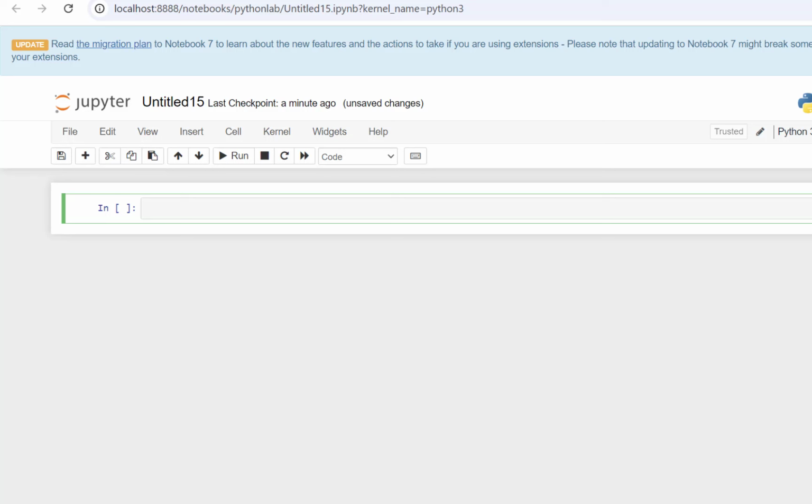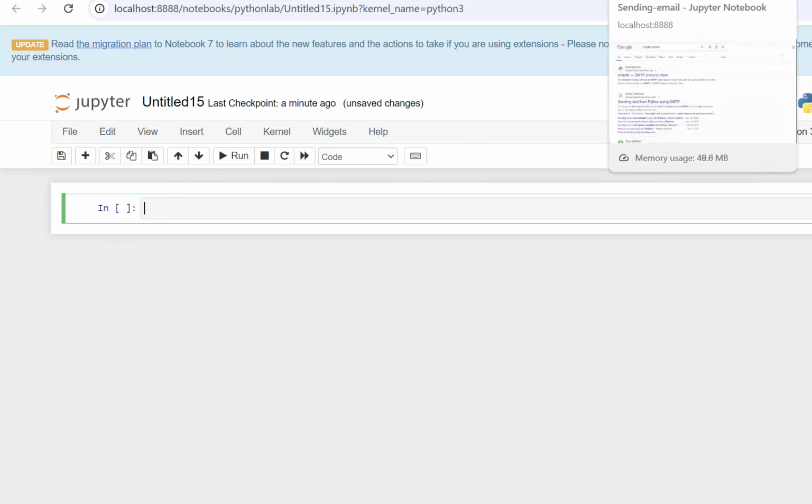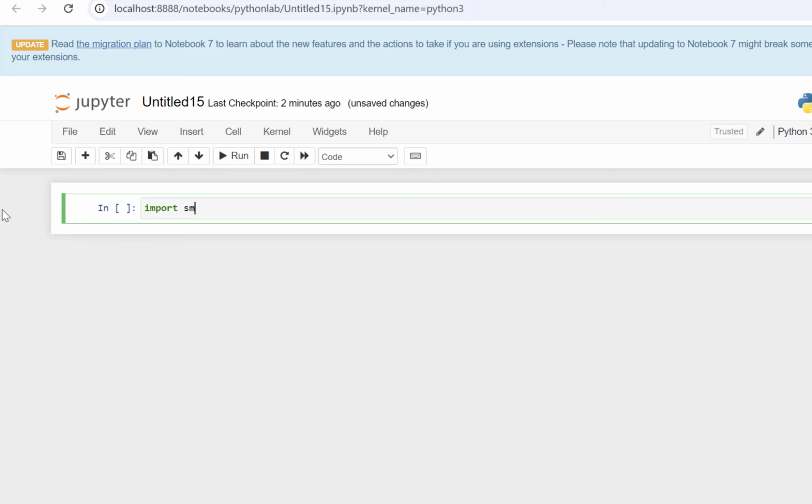Today we are going to write a Python script to send an email to our Gmail account. We are first going to send a simple email and then we are going to see how we can attach a data frame to our email and send it to our account. So let's get started.